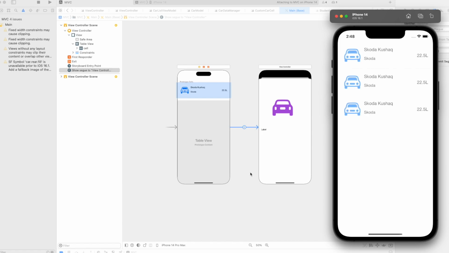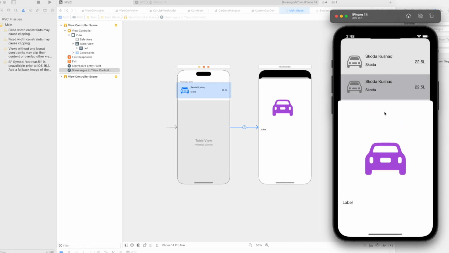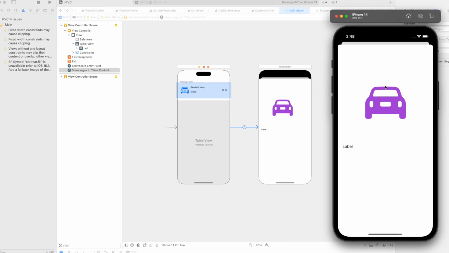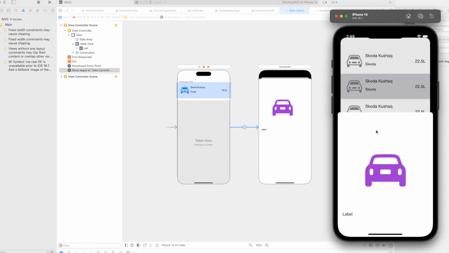Let me explain. If I'm typing on Skoda Kushaq, I can see a new screen, but actually I have not left the older screen. See, the older screen is still there. I'm not navigating from one screen to another screen. I am presenting another screen over my current screen. These two things are separate.